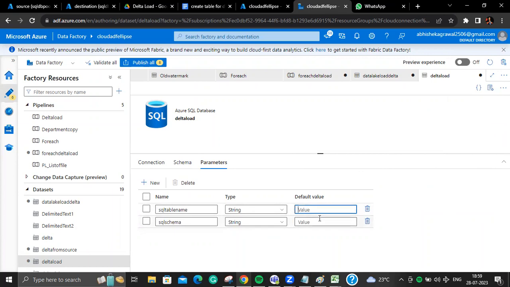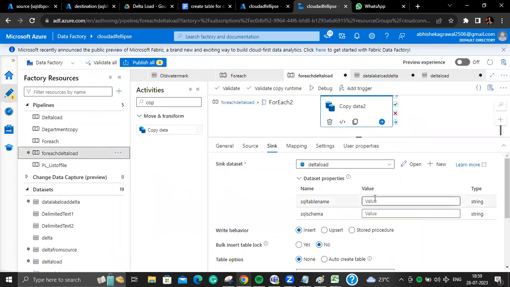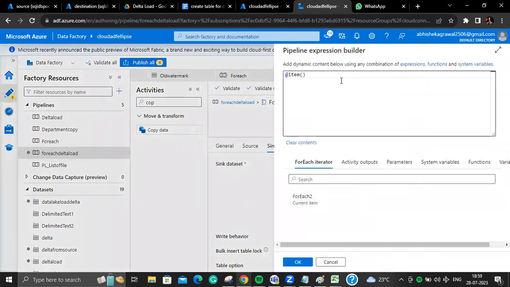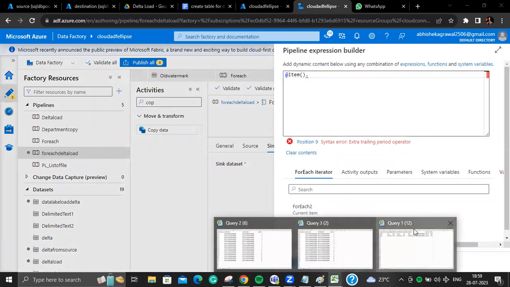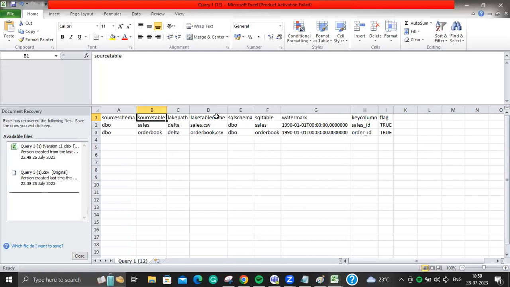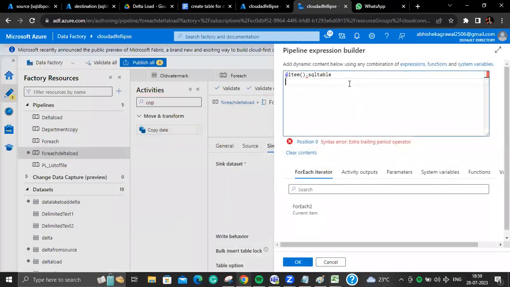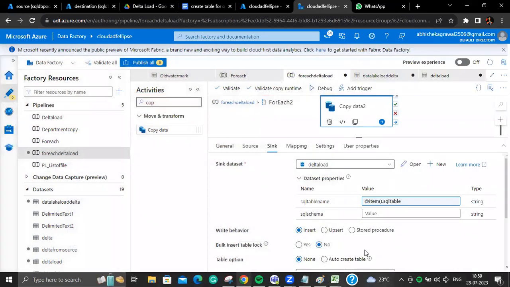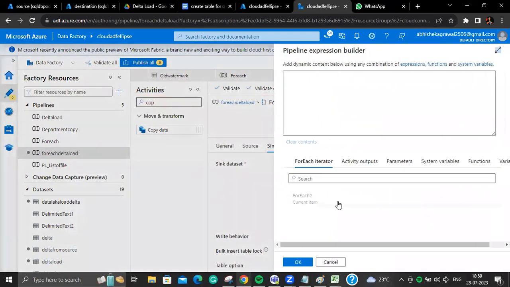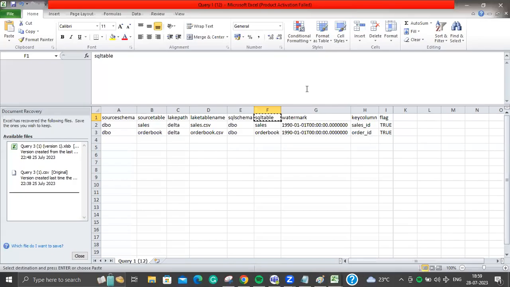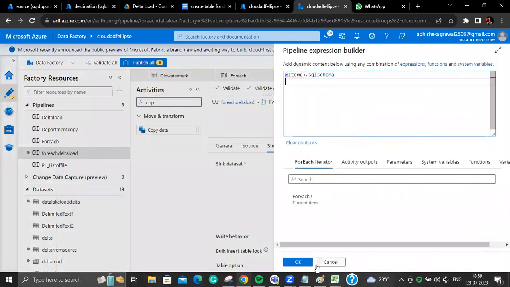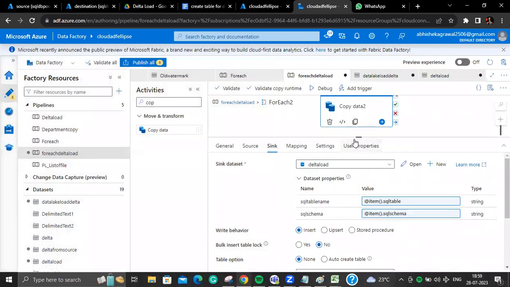Okay, here I will add the value for each dot SQL table name and for each dot SQL schema. Done.